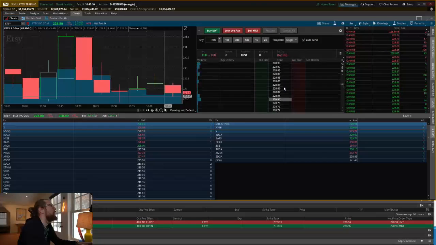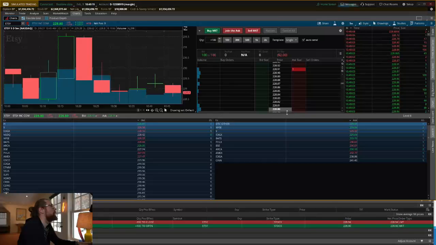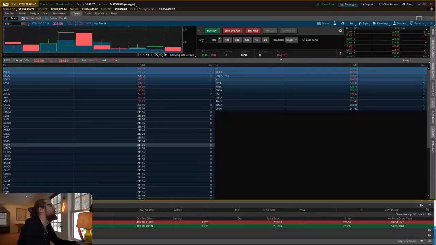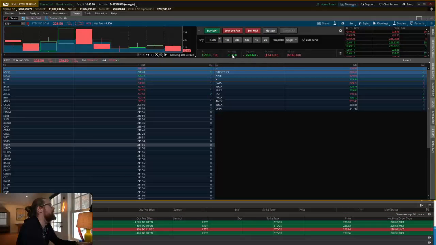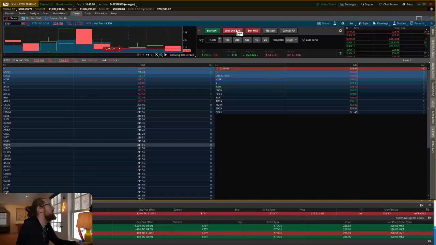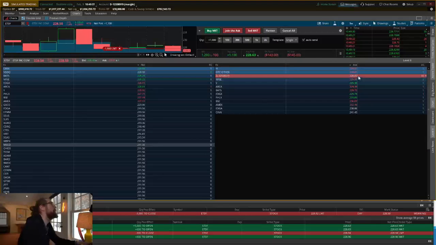So again, I'm not a big fan of the ladder. So I'm just going to hide that. We'll move the level 2 up. Now I'll get back in. Shift 1 is buying 100 shares because that's what I have selected here. If I click the 1,000, shift 1 will buy 1,000. Now I've got 1,100 shares. Join the ask is going to be 1,000 shares because that's what's selected right there. So you can see I'm on the ask right there at 28.82. That's my order that's showing right there.